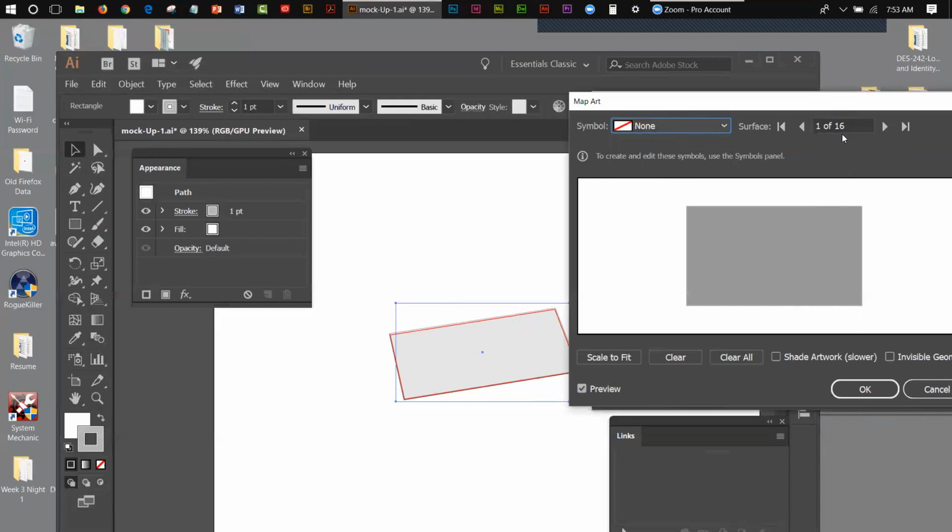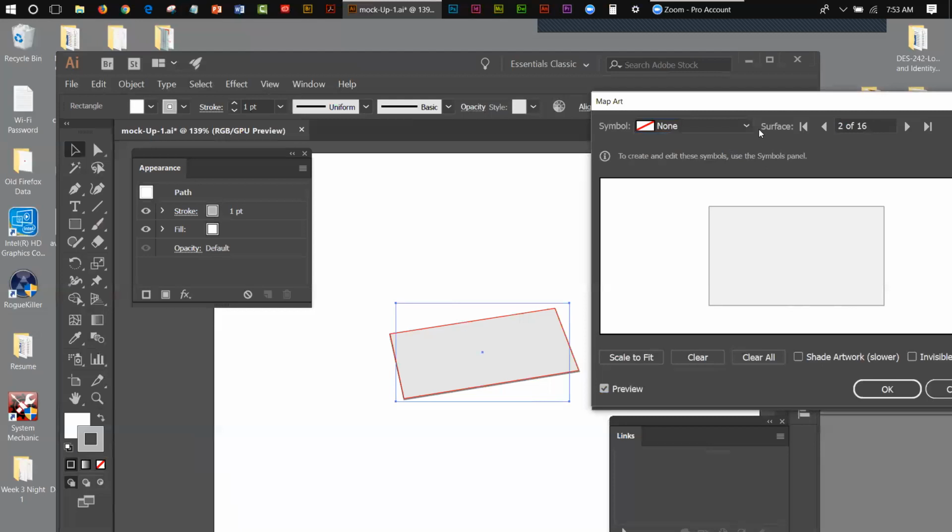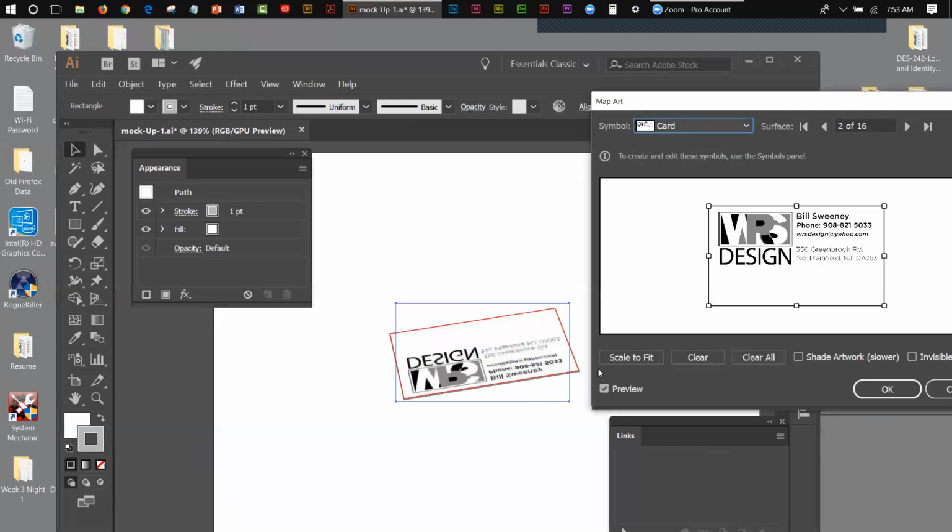And actually there's 16 surfaces in here, which is kind of a nightmare. But anyway, what I'm looking for is the top surface. I'm pretty sure this is the top surface. Let me move this over just a bit. And I'm going to click on this, and I'm going to apply the card, and sure enough, that is the top surface. But it's all backwards.